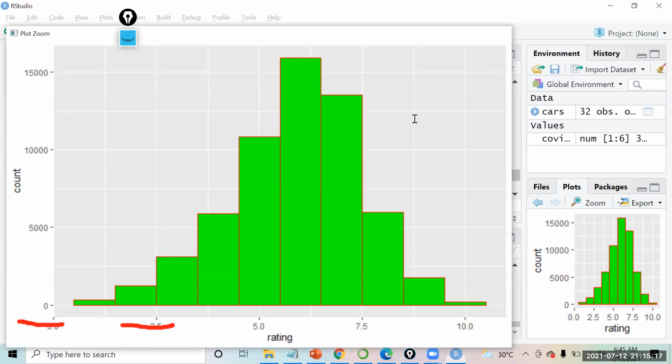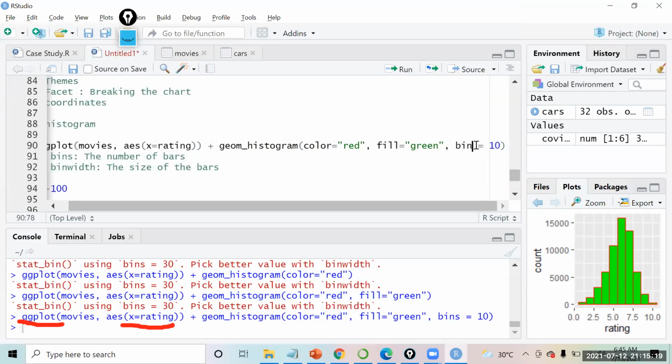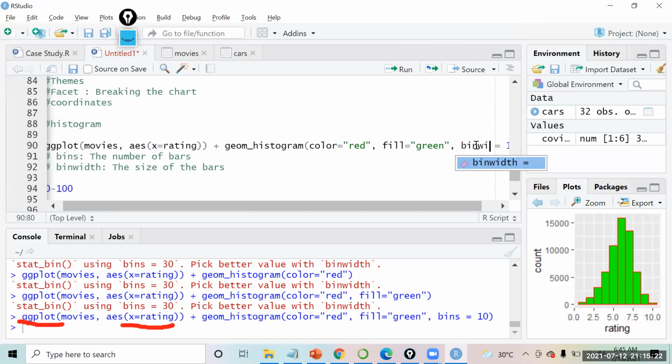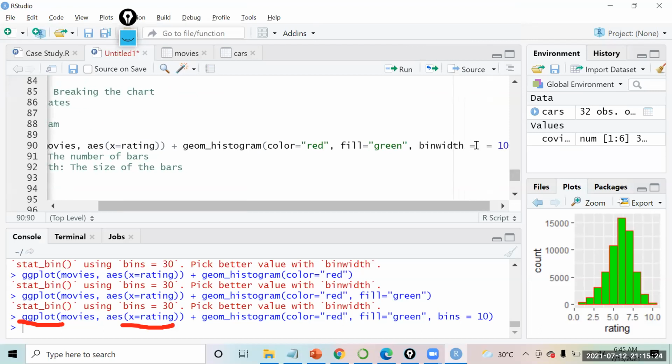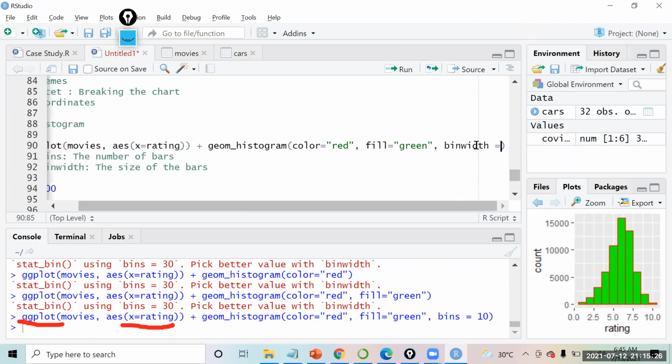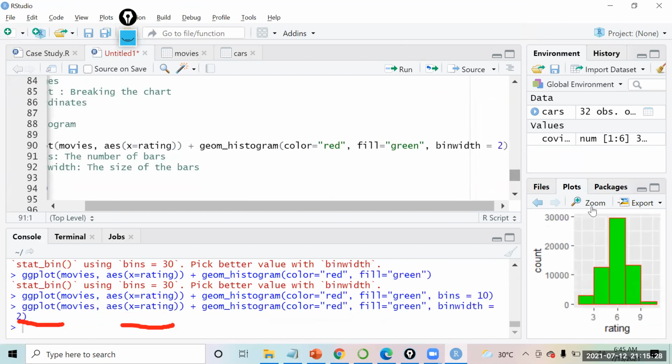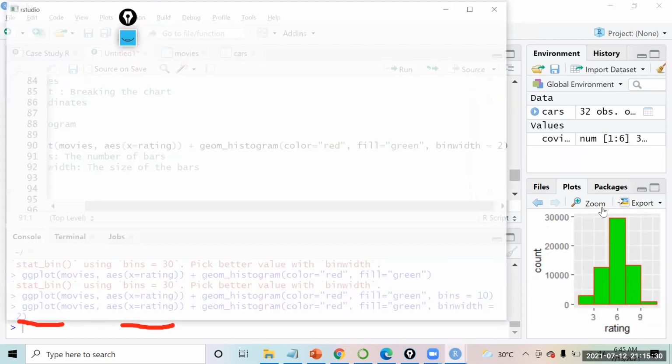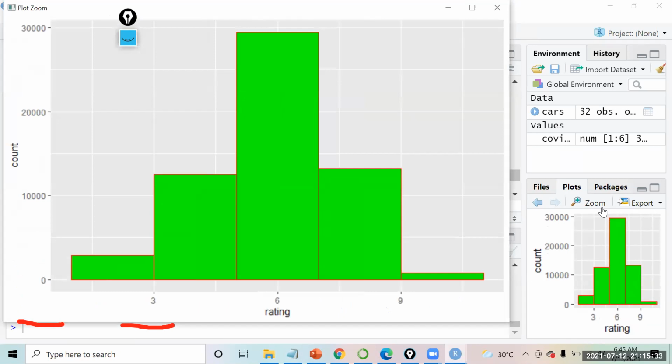Okay. Similarly, if instead of bins, you want to define bin width, that is also possible. You can say bin width equal to, say, suppose 2. So your bars will reduce accordingly, right? You have to define only one thing. You can either define bins or you can define bin width, because the other thing gets adjusted automatically.